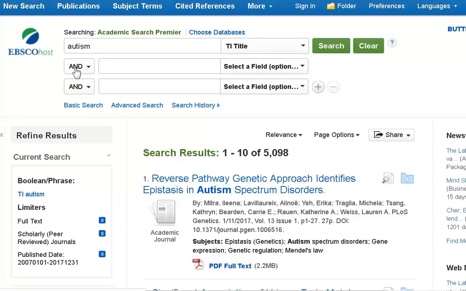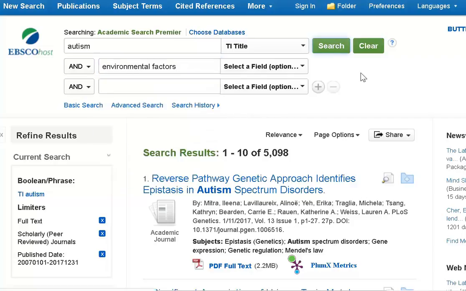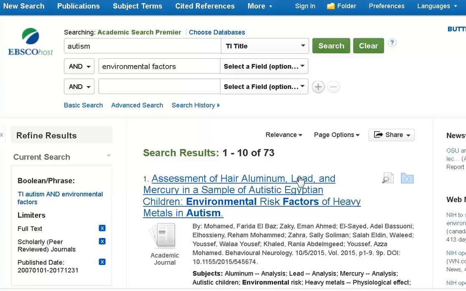Better, still a lot. So now this is where I want one more term. Autism is a huge, broad topic, and that's not going to be very helpful for writing a paper. So I want to limit it. So let's say I just want to look at environmental effects. All right, so autism and environmental factors. Oops, there, and we click search again. All right, 73. So do you see how much better that is? So I can look through 73 articles and find the one that I'm looking for.